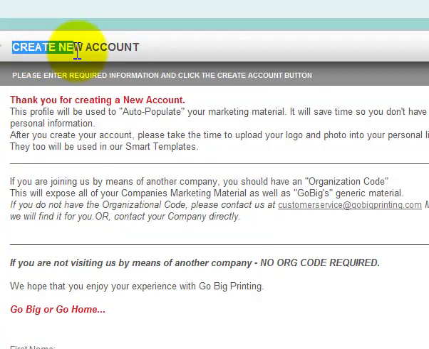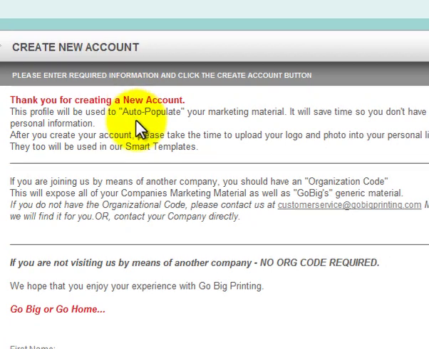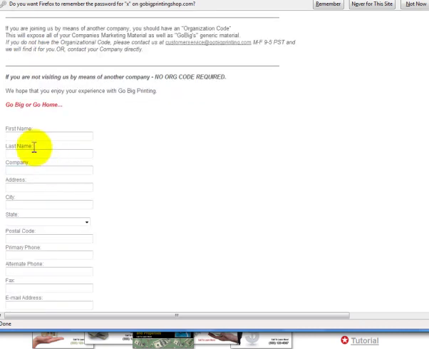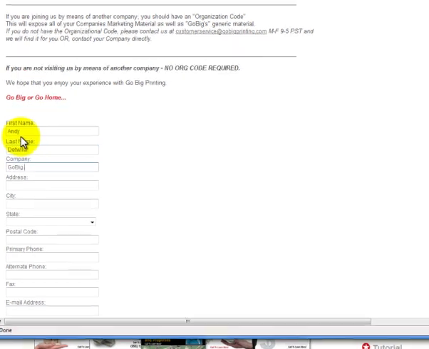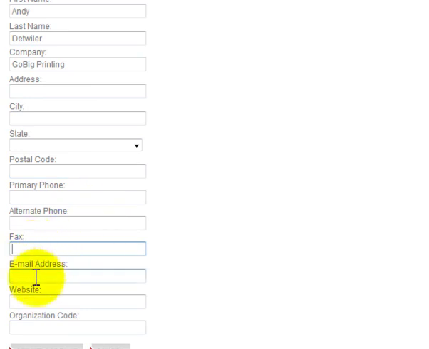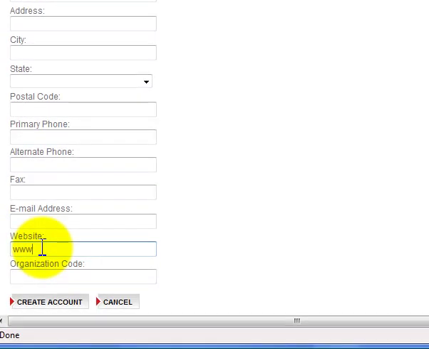And now you'll notice it took us to create a new account. This is super important. What you want to do is remember that when you put in your information here, such as first name, Andy, last name, Detweiler, company, Go Big Printing, address 123 Main Street, city, state, zip, postal, alternate phone, all the way down, email, website, www.gobigprinting.com, organization code. Remember what it was? Make money. Okay? And then you simply hit create an account.